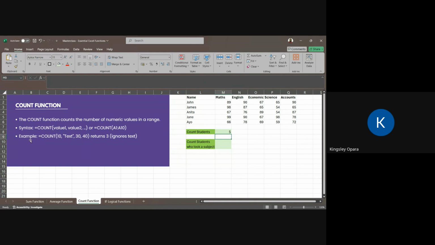See the example by the left corner here. It says count equals to count 10, text, 30, 40. It will return 3 and ignore the text that is among the numeric values. Now, that is by the way.